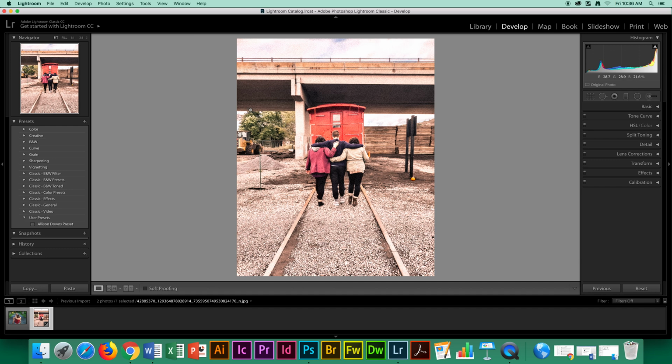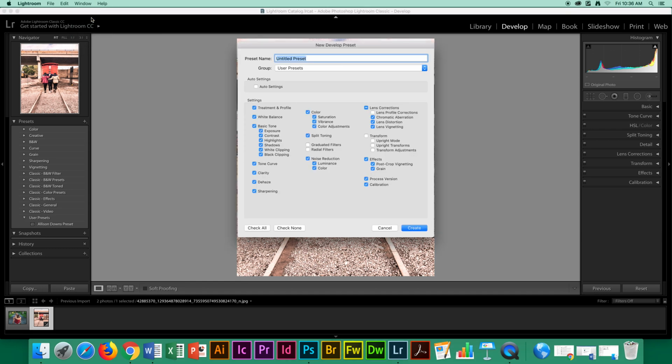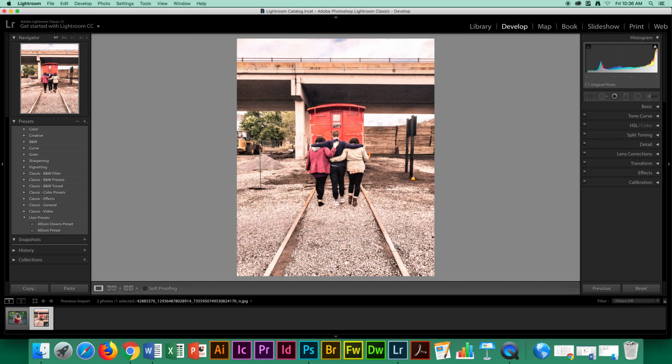So once you've made all your edits, you're going to come up to the top left of your screen, click on Develop, and either click New Preset or use the hotkeys Command-Shift-N. And then it's going to ask you to name your preset. So for this purpose, we're just going to name it after ourselves. And it'll be saved under User Presets down here. As you can see, I already have a preset created. And then it'll actually save all your settings in here, all the ones that are checkmarked. So once you have all your edits done, just come down here and click Create.